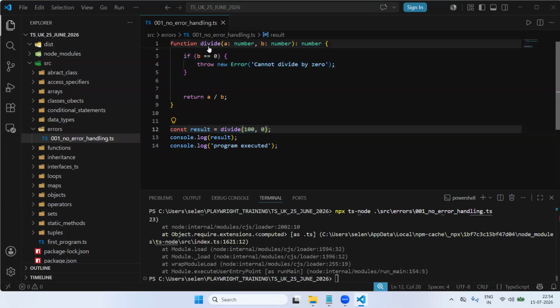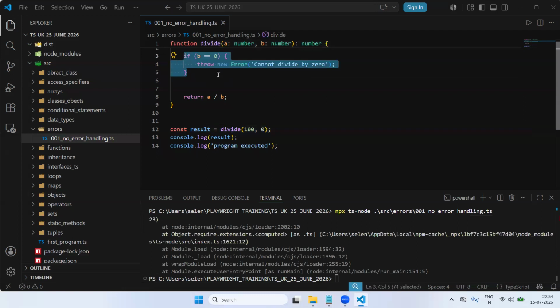So the control will go here, and whenever the value of B equals 0, it is giving an error, because you cannot divide a number by 0. Because of this, the program is throwing an error. Since the program is throwing an error, the problem is your program is exiting abruptly, and the rest of the code is not executed. So you are getting an exception at line number 12 because of this function call.